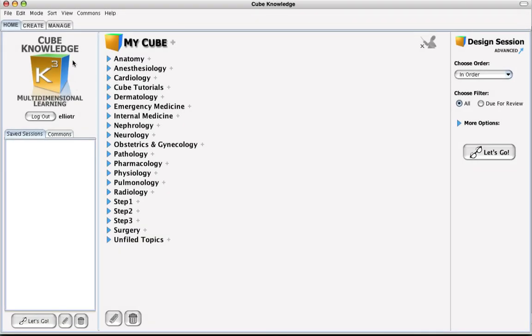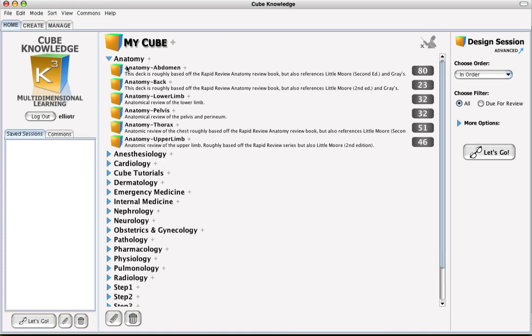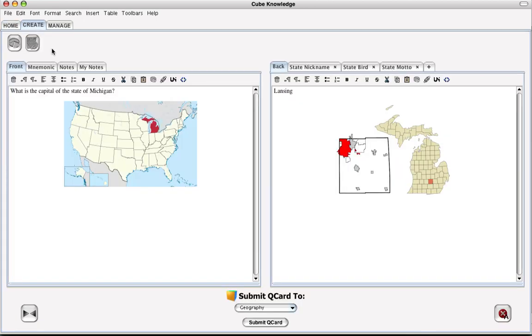Start by looking at the desktop software Cube Knowledge, now in its 4th major version release. The Home tab is our dashboard or control panel. It shows us all of our notes and study material organized by subject. Expand a subject to see the Q books inside. On the Create tab, we create Qcards.